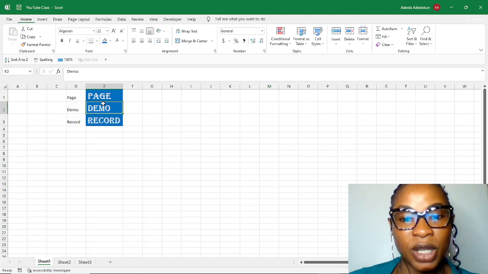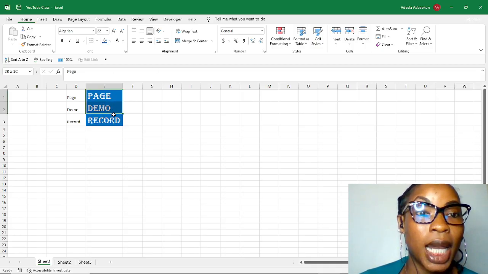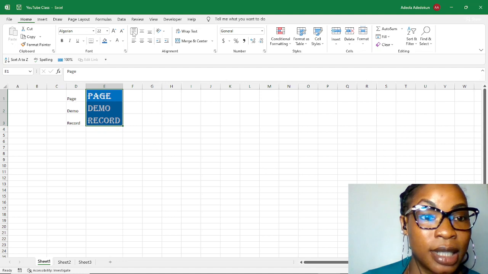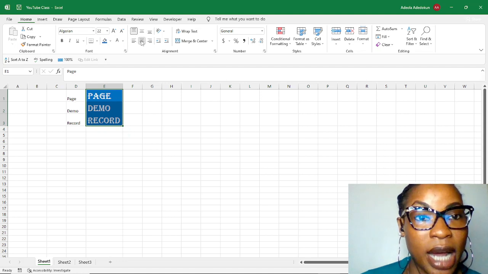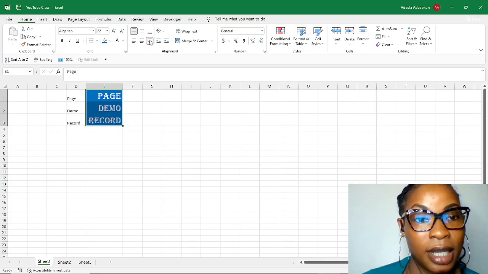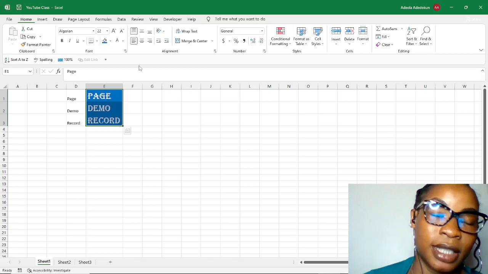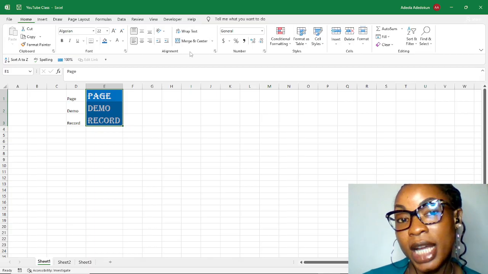So now let's quickly move to the alignment group. The alignment group is where you can decide to align your text. You can make it to the left, you can make it to the right, you can center align it. Can you see that it's now in the center? You can decide to make everything right. Can you see? You can decide to make everything left.